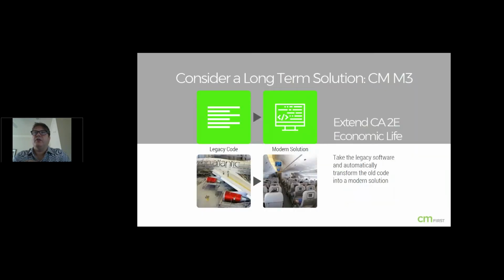So we have a long-term solution that's called CMM3, and the purpose of this solution is really to extend the economic value of your 2E model by bringing it to a more modern environment and letting you generate a very modern solution.